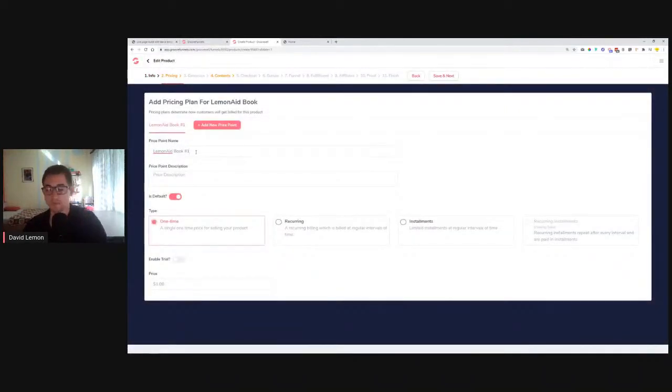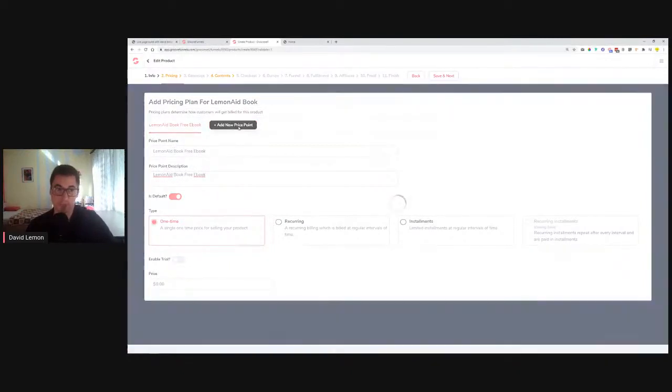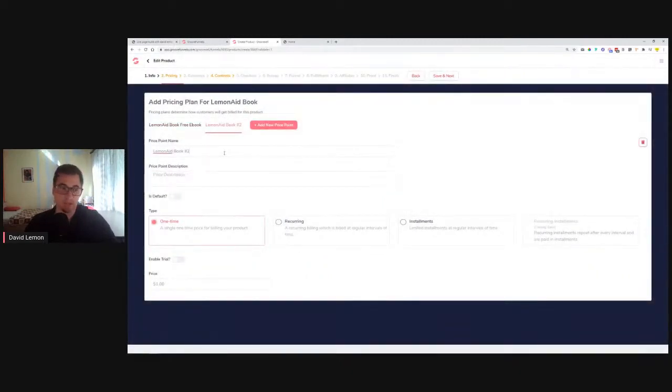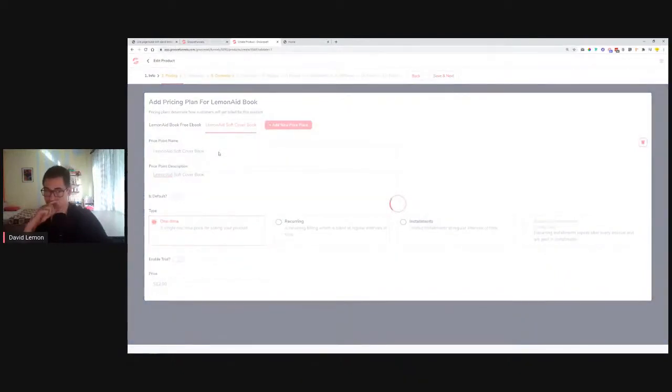So in the pricing, you can put up different price points. Let's say the Lemonade Book free ebook, like that. So over here, free ebook, one time, and then we set the price to 0. Okay, so this is a free ebook. In case you want to set up Lemonade soft cover book, that is fine. Default, no. Enable trial, no. We'll just set this up to be $12. Okay, like that. And we can also set up another one, hardcover.